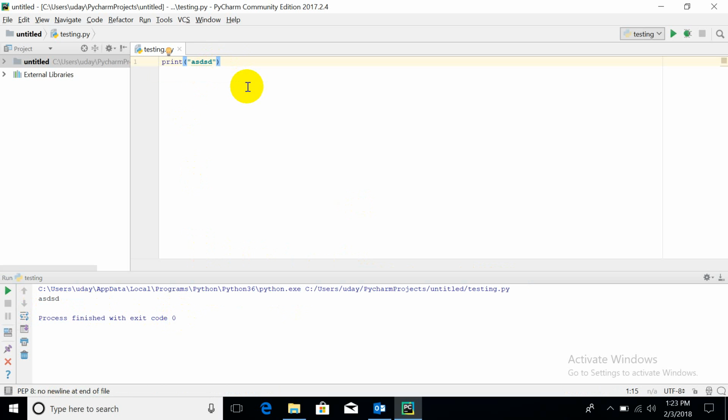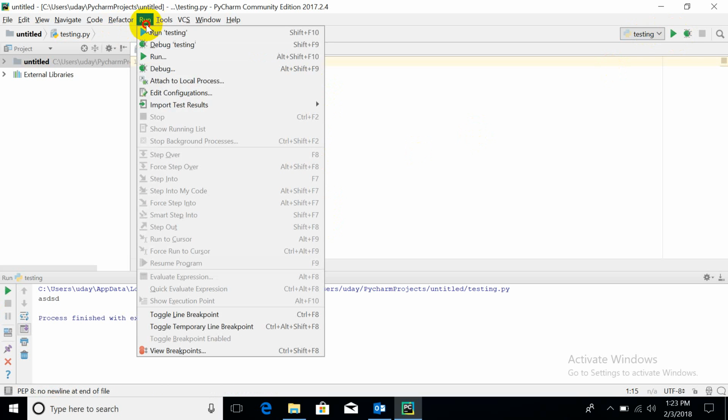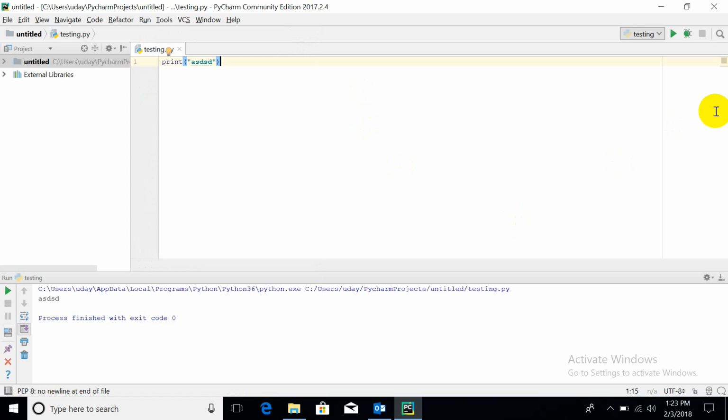If it is Python version 2, the syntax will be like this, without braces for print. In version 3, this is the syntax. You don't need to open the command prompt and run; directly you will see the output. And we have debugging options also. If you have multiple lines, with these debug options you can check line by line if there are any issues.